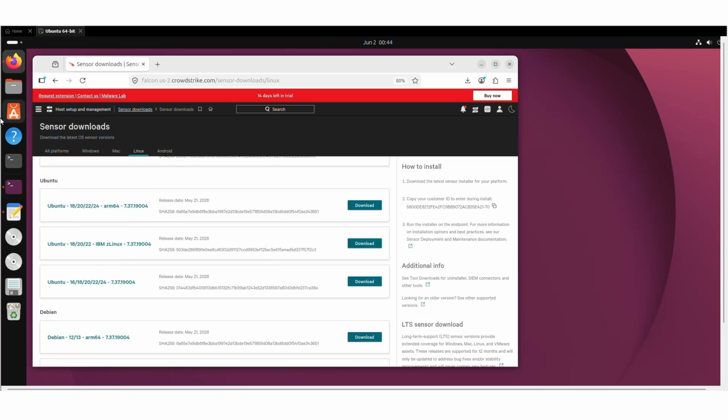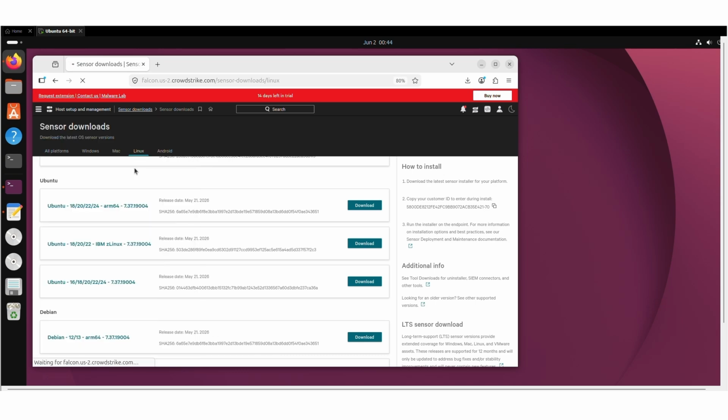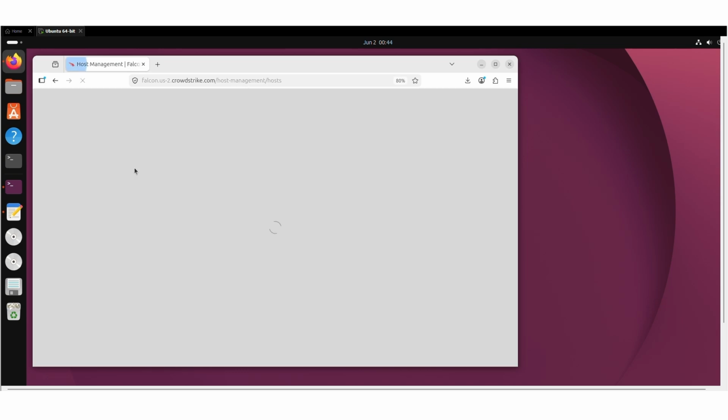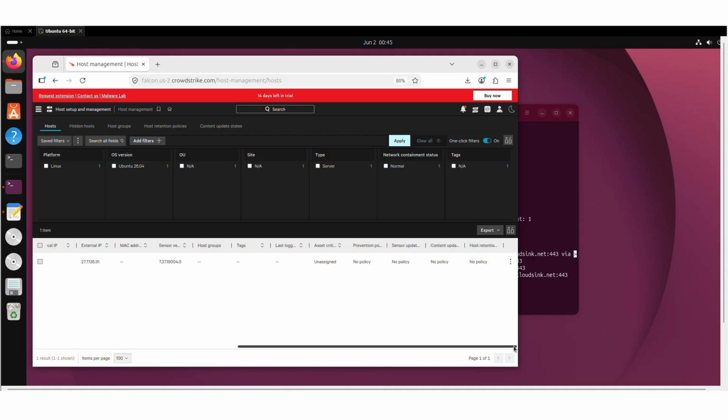Let's go to the CrowdStrike console and verify the same thing. Go to Host Management, and you will be able to see the list of hosts where CrowdStrike has been installed. After a refresh, we are able to see the host, which is Ubuntu VMware, and this is the host ID, the first seen, last seen date, platform, OS version, type, external IP, and many more details. You will also get a lot more details, like whether the asset is critical or not, and what policies are on the device.